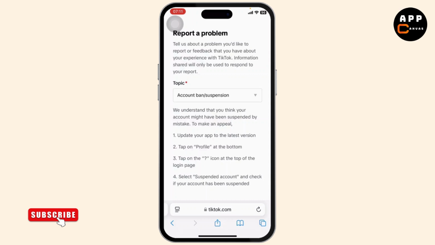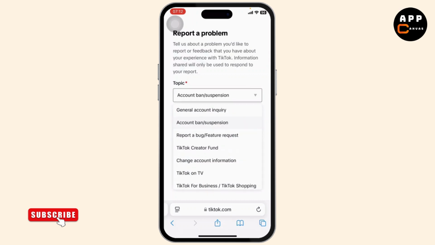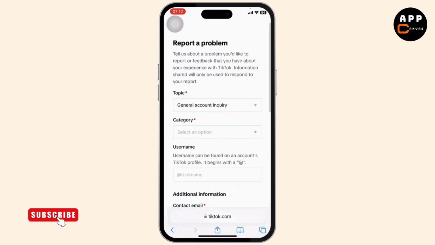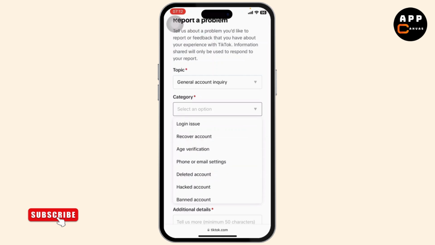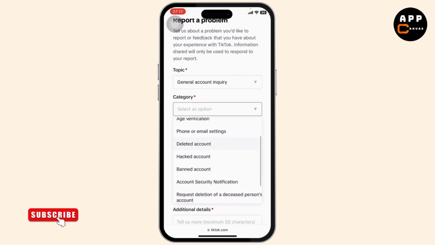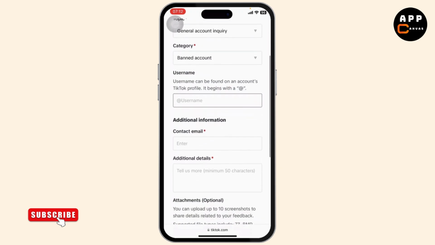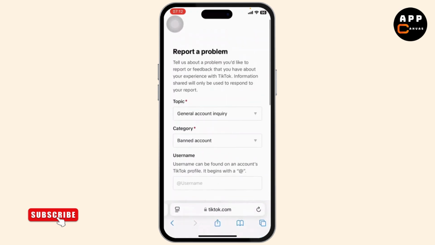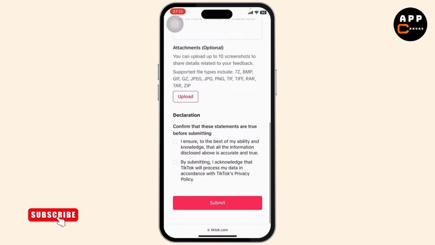After you choose that, right here you will see update your app to the latest version. Tap on the profile and go through this process, but let's just go through it with here. So let's just choose general account inquiry. Under category, here you can choose your banned account. And now you'll need to type in your username here, your contact email associated to your account.